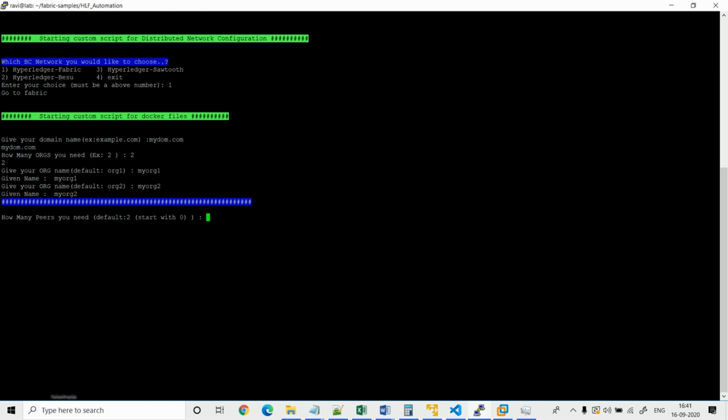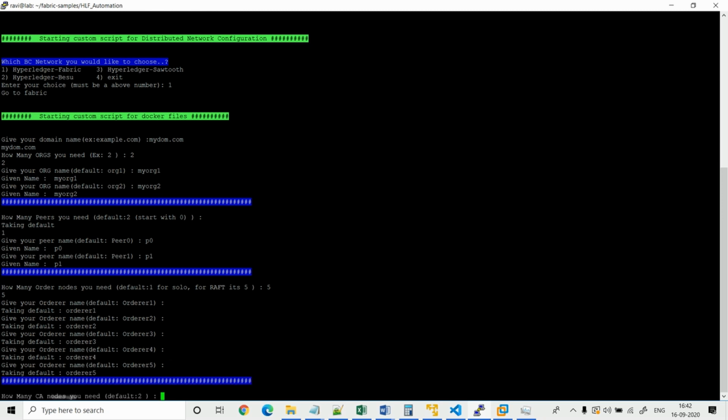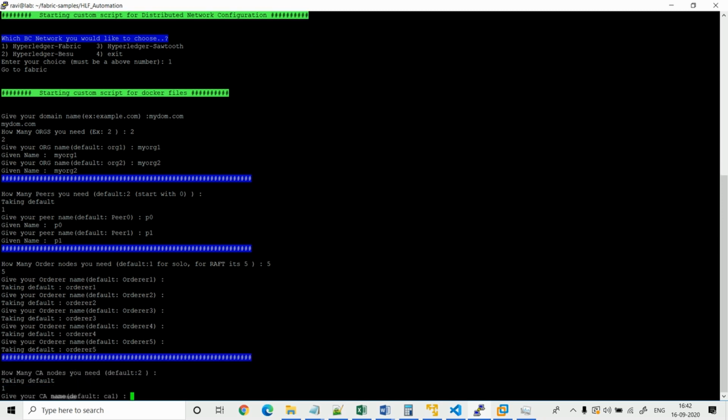You can use this tool to generate your custom domain names, organizations, peers, along with the number of organizations, number of peers, and also number of orderers and CAs. According to the organization, it is going to generate for you. It's a completely custom name that you can provide, and you can also do a configuration.